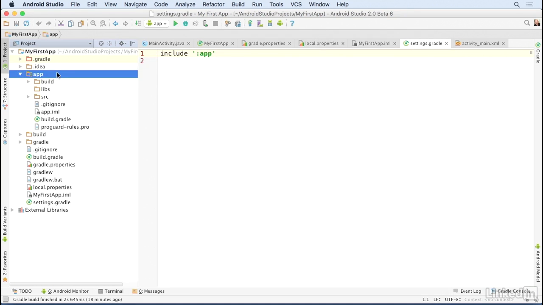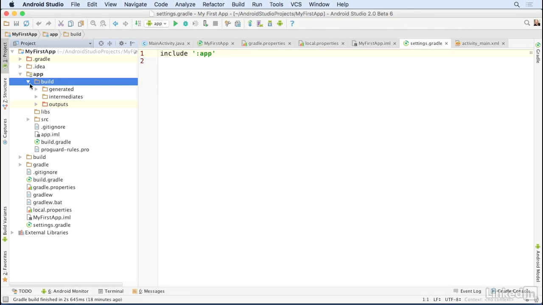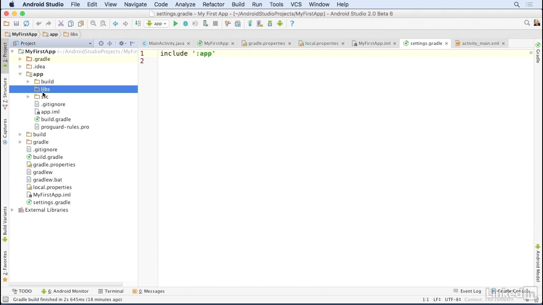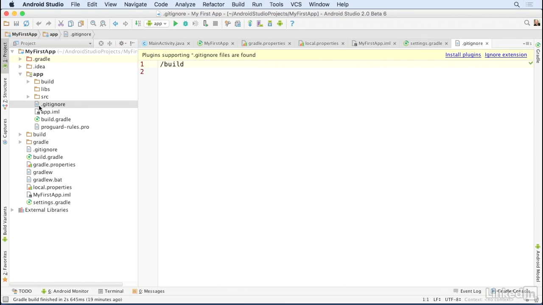Within the module directory, once again there's a build directory, and again it contains generated files. You never want to change anything in the build directory. Any changes you make manually will be lost the next time you remake the application. There's an empty libs folder by default, and this is where you would put your jar files, that is, archive files that contain precompiled Java classes. There's a file named .gitignore, and this is used to indicate which files or folders should not be checked in to the version control system, Git.